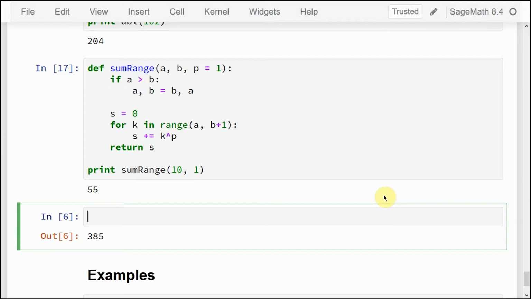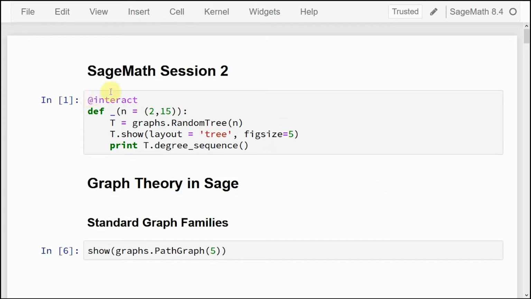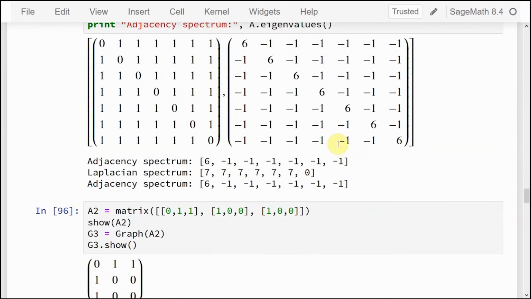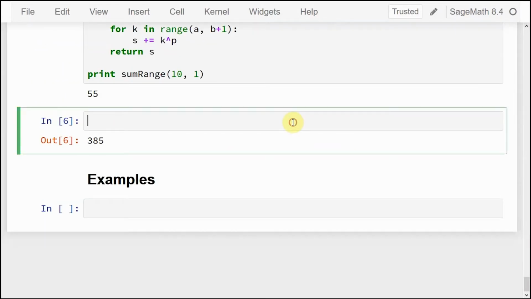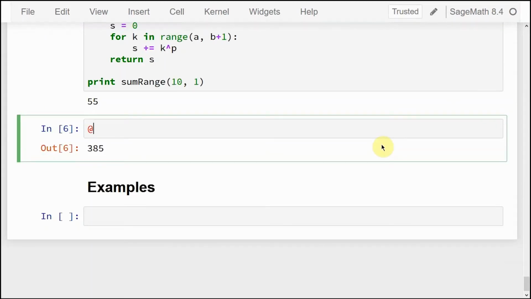So yeah, let me just show you. Before proceeding further, let me show you how to use this interact, which I said is very useful. So now that we know how to define functions, for interact, firstly, you need this special type of keyword, at interact, at the rate of interact.